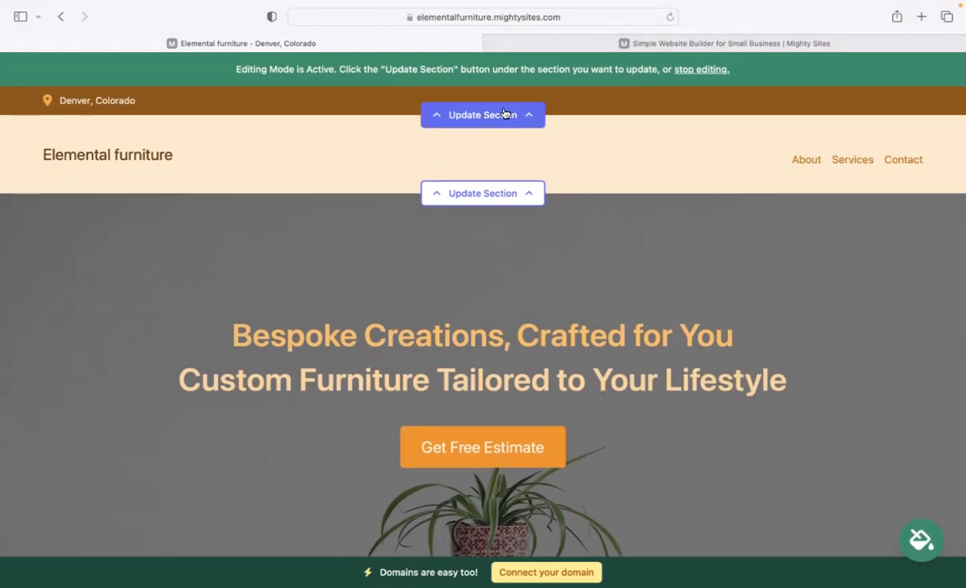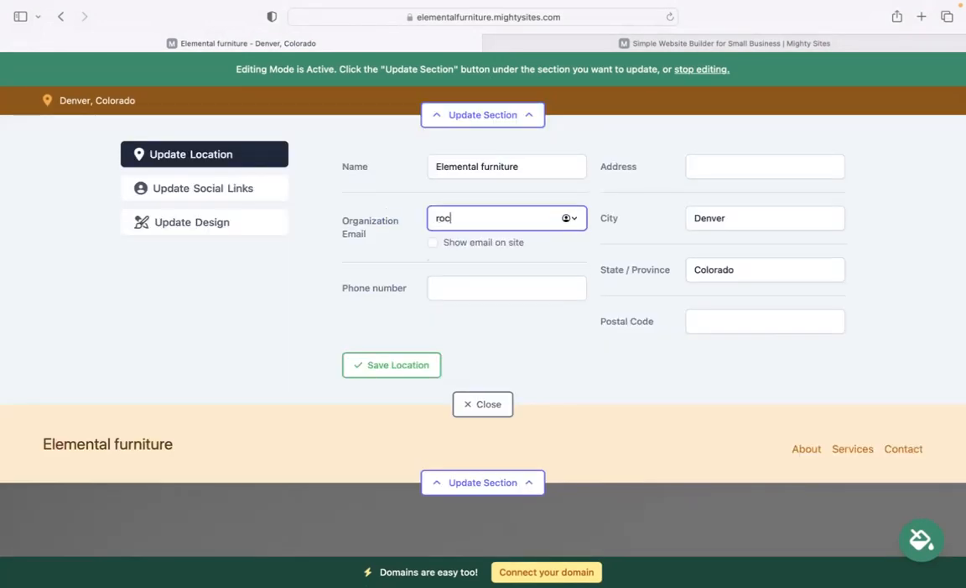So let's get started. I'm going to go ahead and click on the first section at the top, pop in my email address over here. I want to make sure that that is visible for my customers. So I'm going to go ahead and tick that box. Phone number, that is click to call, by the way, and physical location.